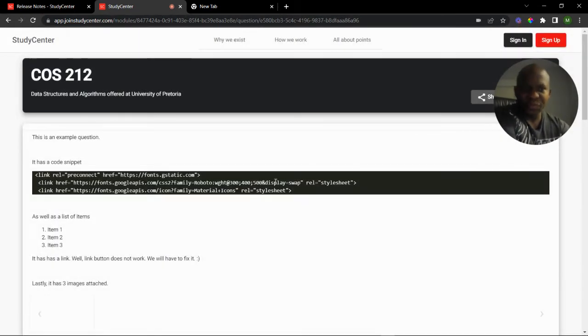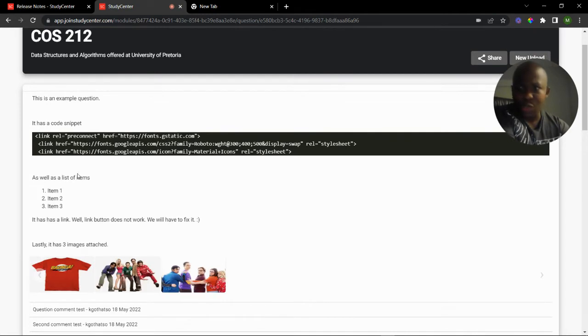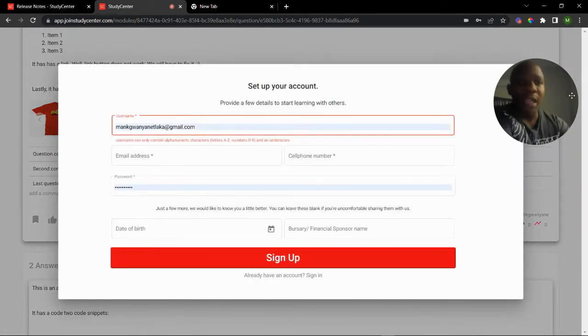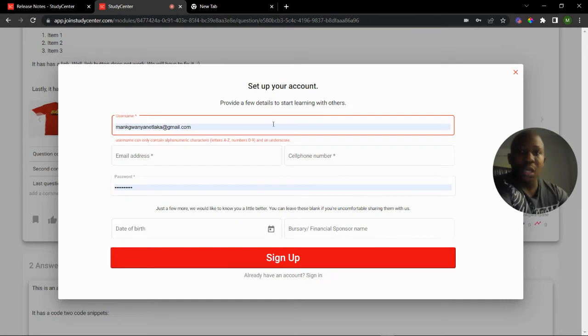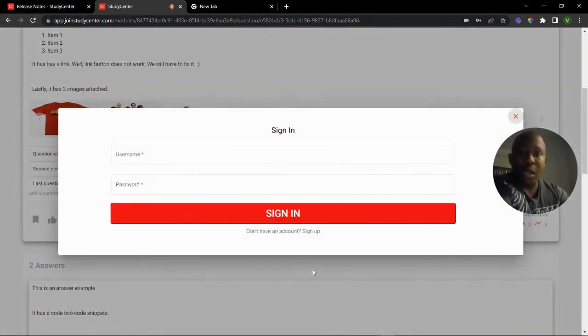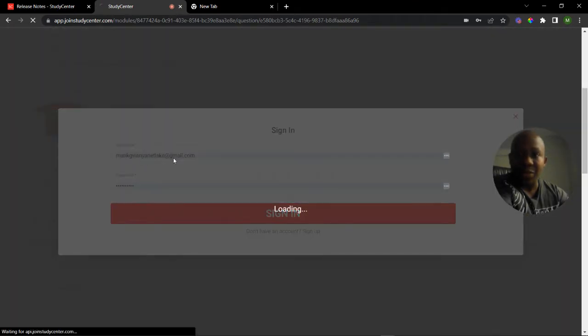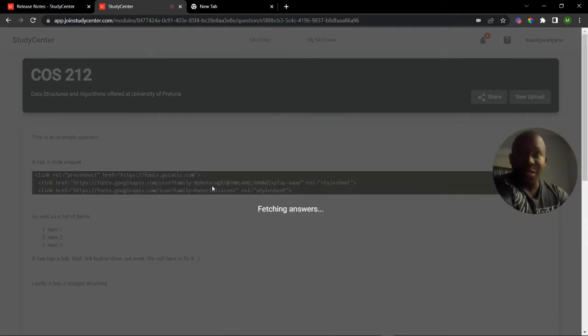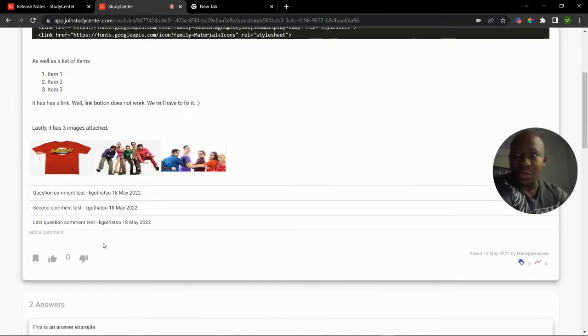All right. So as you can see, let's say maybe you find this question to be useful, right? You can then upvote it, right? Currently you have to sign in, obviously, to upvote it. If you don't have an account, go ahead and create an account. I have an account, so I'm just going to go ahead and sign in. I'm going to sign in as Mankhwanyan firstly. Mankhwanyan is actually the author of this question.